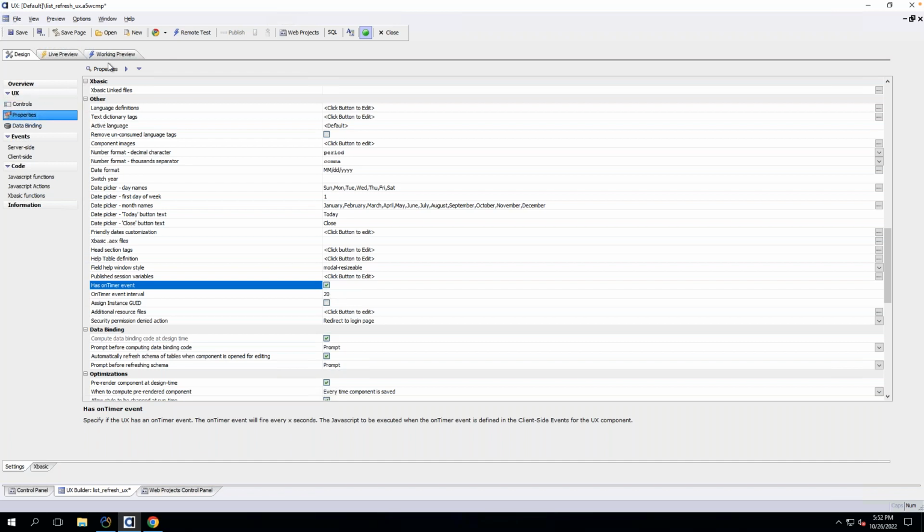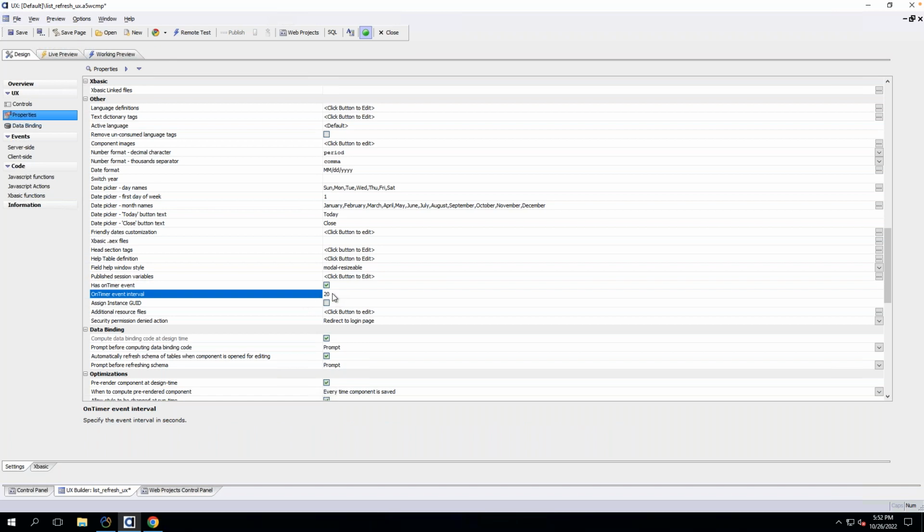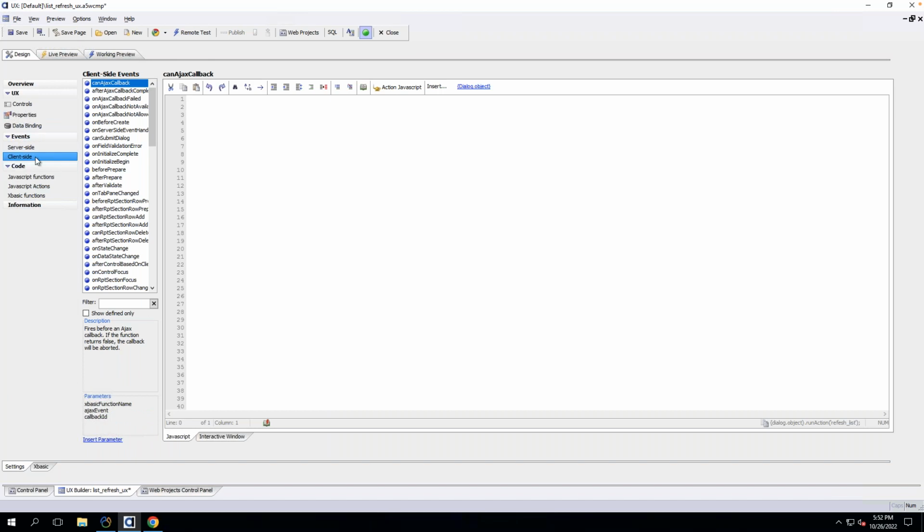So step number one is go to properties, find the property on timer, turn it on, and then put in the event amount. So 20 seconds, that could be 120 for 2 minutes, etc. Now that you've done that, you need to go to the client-side events. This can get a little confusing, but don't worry about it. You can see there's tons of these events. Basically, these are all ways of trapping when something happens, like if the UX is refreshed or gets submitted or after it's initialized. Again, don't worry about it.